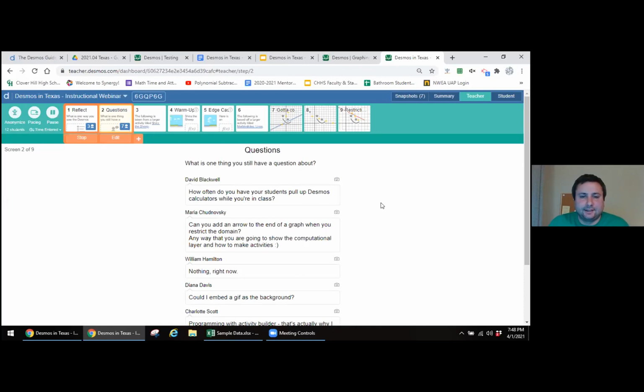Some of the questions you guys still had: how often do we have students pull up Desmos calculators while you're in class? Well, that question has changed quite a bit in the past year. When I first started using it, it wasn't necessarily every day. But right now, we have moved back in Virginia in my district to what they're calling concurrent teaching, where I have some students in person, some students at home. So I'm making use of Desmos activities every day. It's been a way to really connect with students and make sure I'm getting access into their thinking and what they're doing. So definitely it has adapted and changed in the last year a lot.